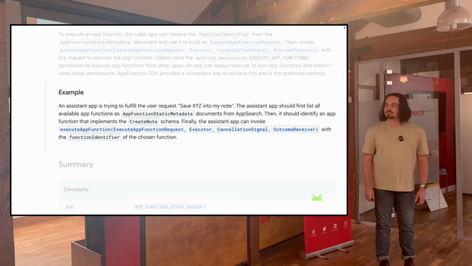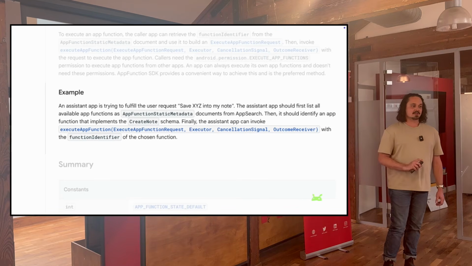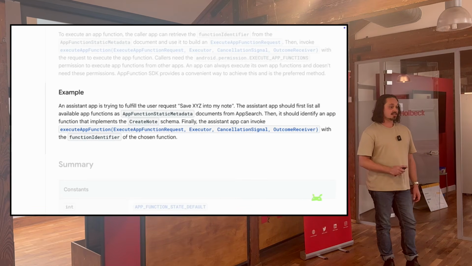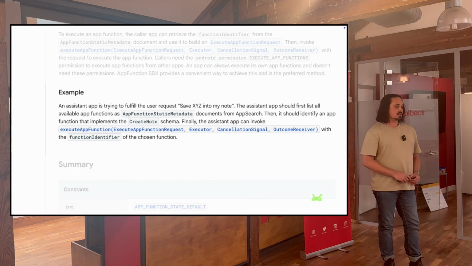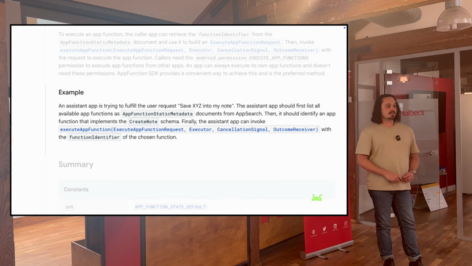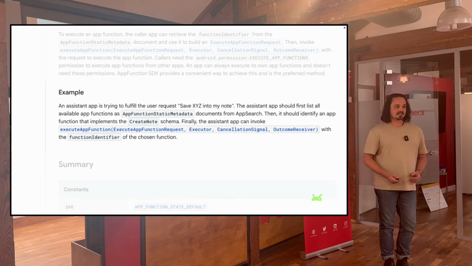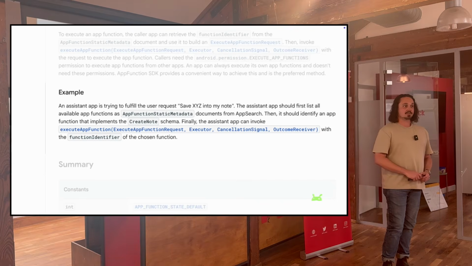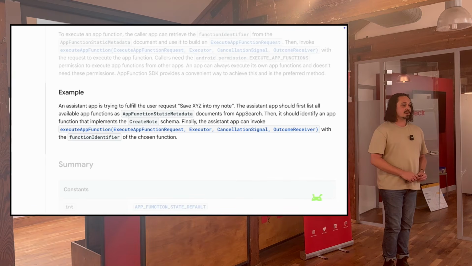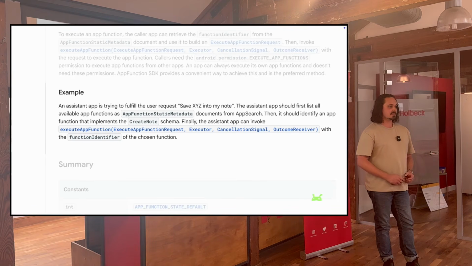So I'll read this out because it might be kind of hard to read, but an assistant app is trying to fulfill the user request, "save XYZ into my notes." That app then should list all the available functions from app search, and then it should identify an app that implements a function that creates a note, and then it should call the function to create a note. So definitely transactional, definitely more emphasis on discovery, but we're now talking about assistant apps.